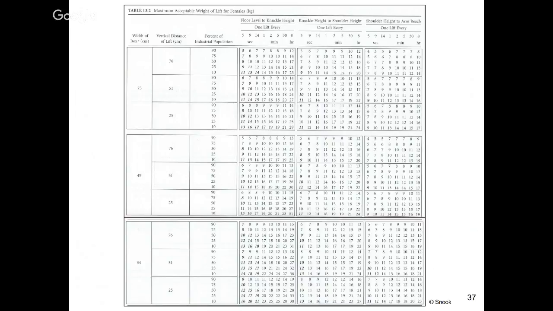So let's say we pick 75 centimeters or more, and the vertical lift distance, let's say it's closest to 51 centimeters. Now, the percent of the industrial population. So, if I say that I have designed a sit stand workstation that will accommodate 90% of the population, it could be that I'm excluding the Shaquille O'Neals of the world. And if you're really tall, it's just not going to work for you. So that's the upper 10% in terms of height. Or it could be I'm excluding the lower 10%. So the 4 foot nothing people.